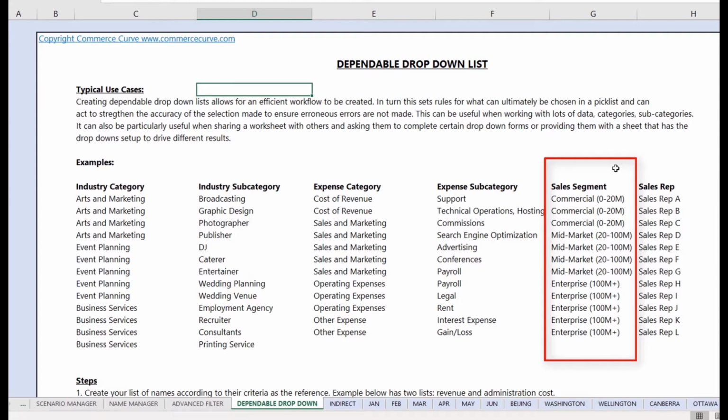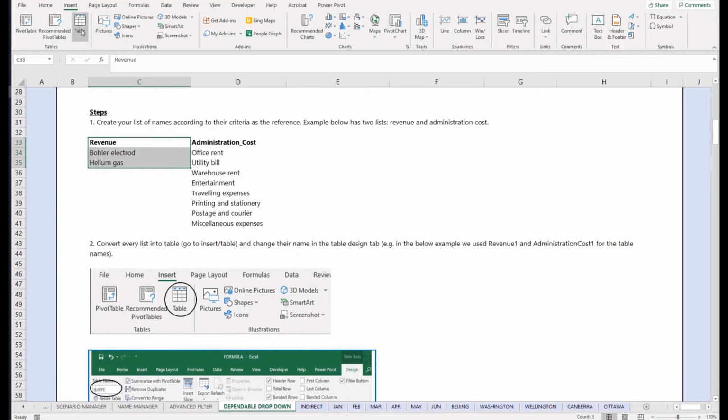million in revenue. And then you have a mid-market sales rep who focuses on just mid-market size clients, those which have $20 to $100 million in revenue. And then you have enterprise-grade account executives who focus on just large prospects and large companies, those with over $100 million in revenue. So let's take a look at the steps in order to create the dependable drop-down.